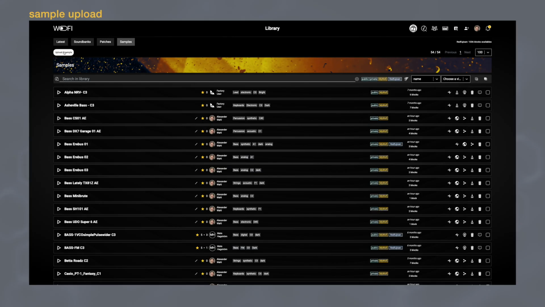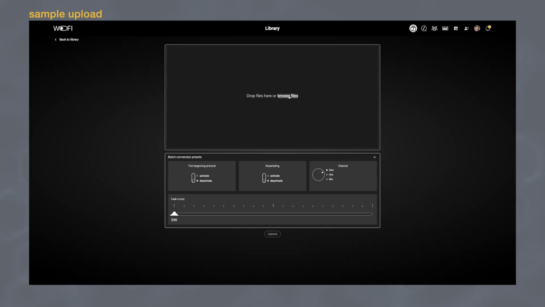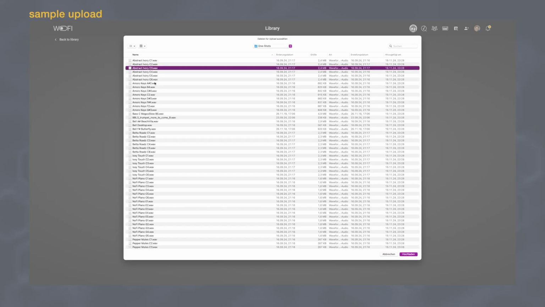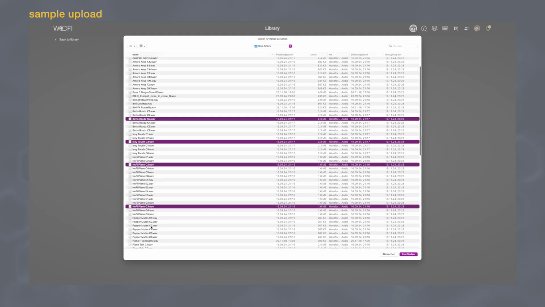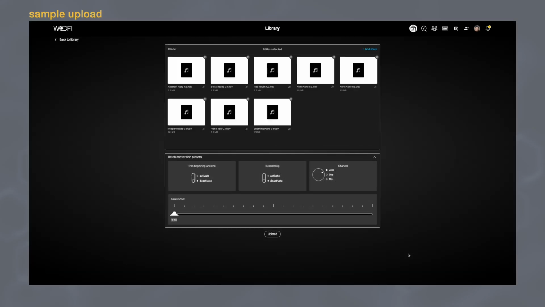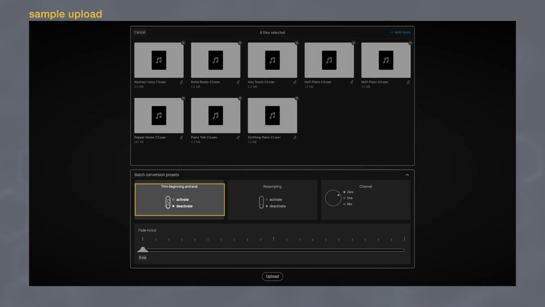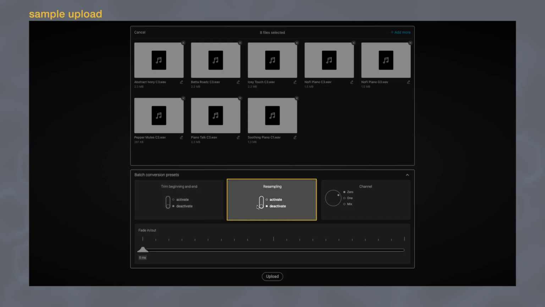Drag and drop a file or select it with the file browser and press Upload. You can also import up to 10 samples at a time. Quickly adjust the batch settings below and you're ready to go. Trim removes silent parts from the beginning and end of samples. Resampling automatically converts your sample to 48 kHz if necessary, which is the sample rate WoFi uses.